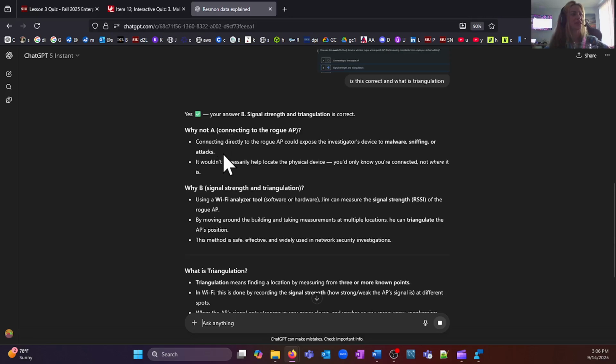Why not A? Connecting directly to the rogue AP could expose the investigator's device to malware, sniffing, or attacks. It wouldn't necessarily help locate the physical device. You would only know you are connected, not where it is. The answer is signal strength and triangulation using a Wi-Fi analyzer tool, software or hardware.